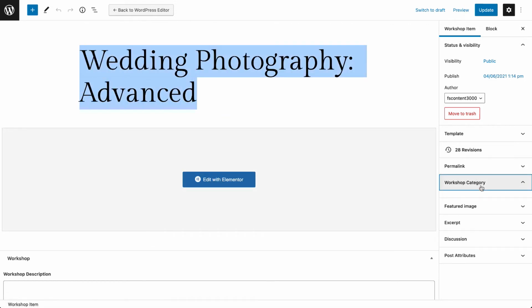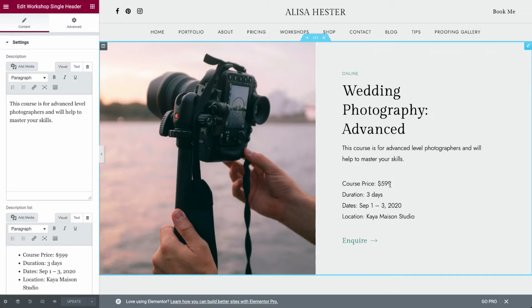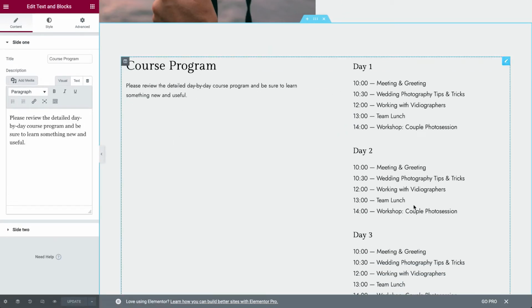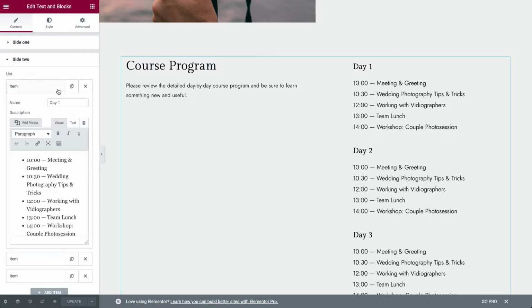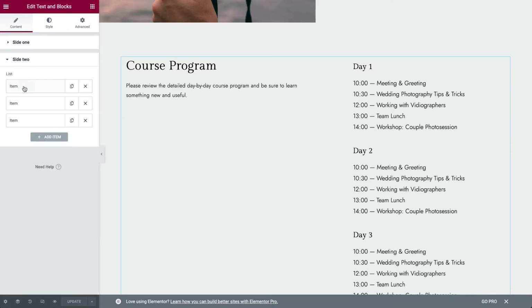Here you can set up categories. In our case, it's an online workshop. You can change the featured image, the one that appears in the catalog and on top of the page, right here. All other information is edited in the Elementor. So here you can change the information, scroll down, and here you can change the copy. So just make your edits here, expand to edit this information right here, day by day schedule.